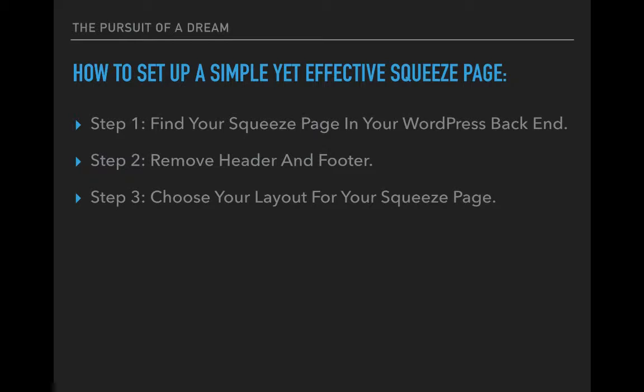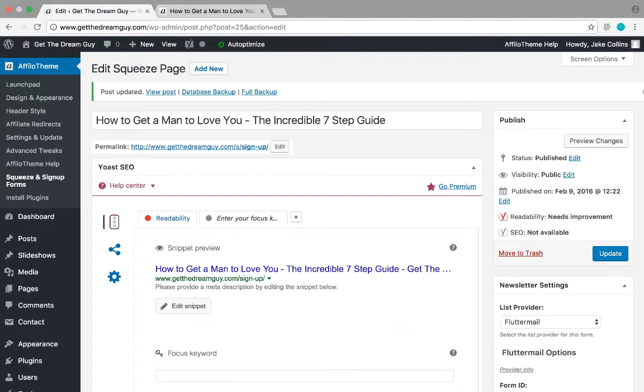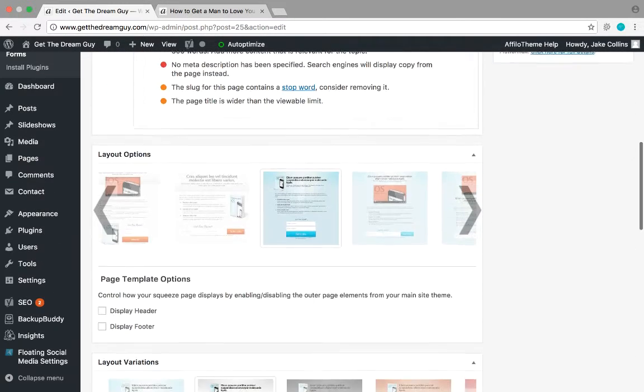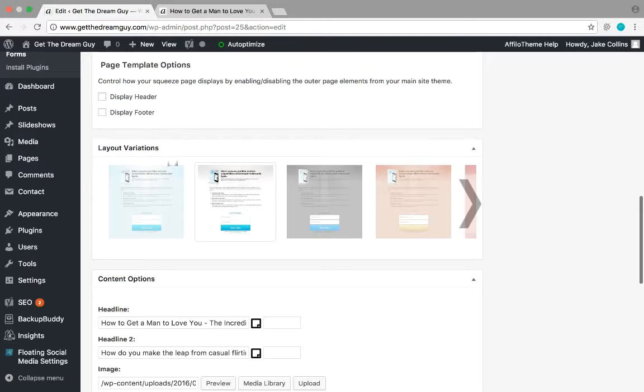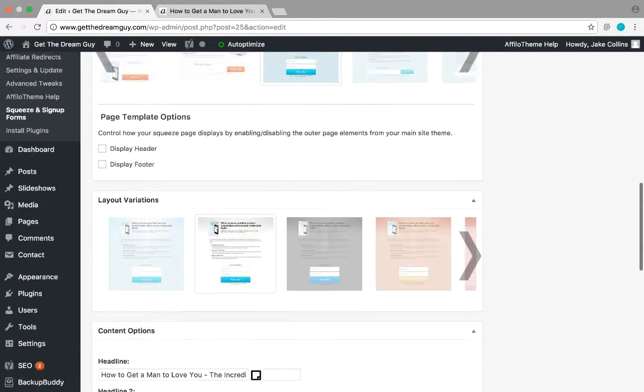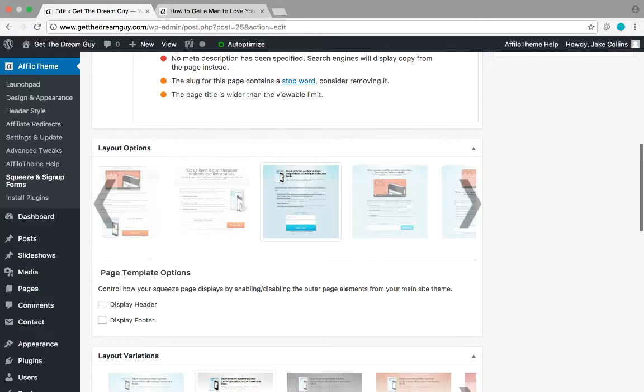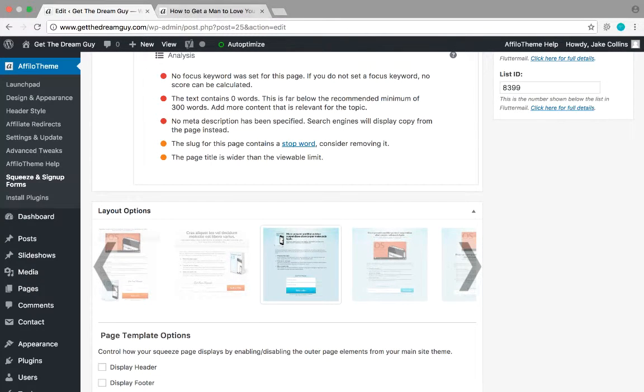Okay, so the next step is to choose your layout for your squeeze page, and we'll head over to the large screen and I'll show you how to do that. Okay, so it's actually pretty simple to choose your layout. Back onto the WordPress backend side, if you scroll down, exactly where we were before, you get your layout variations, as you can see here, and your layout options. You basically just want to choose one that suits you, but let's go to my current one and we'll review a few things.